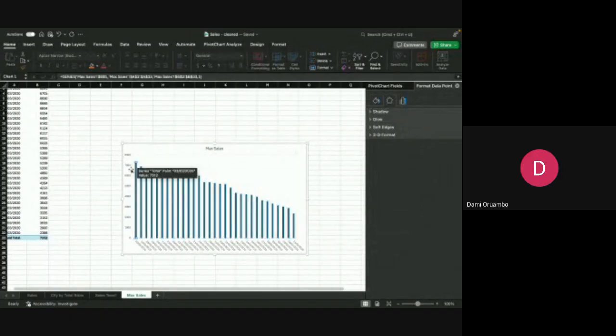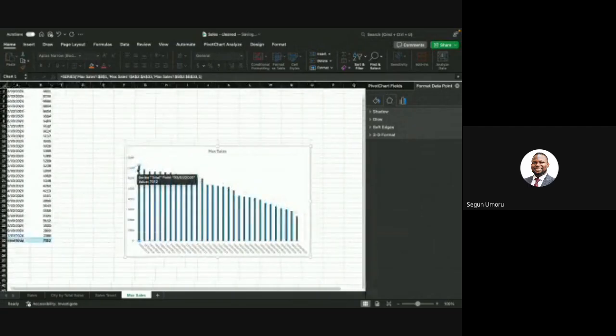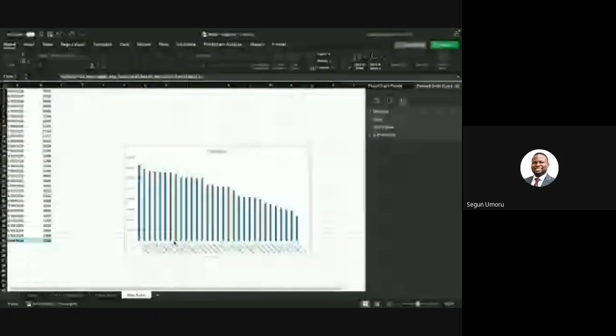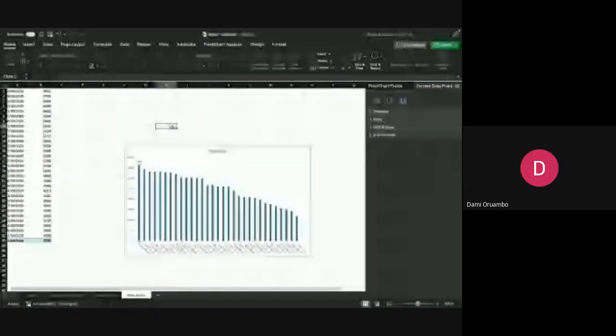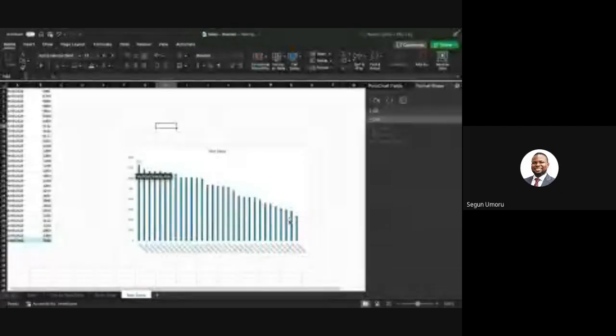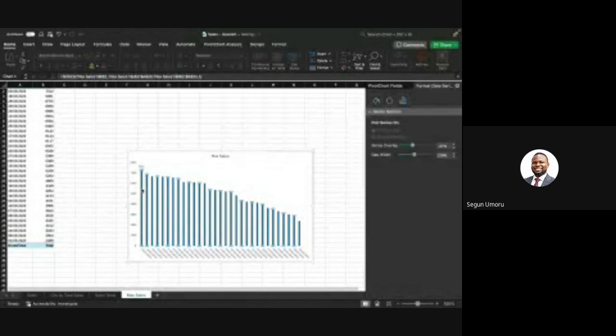Okay, I think I've done it. So let's see if you can add a data label to that. Right click and add data label. Okay, I've added it. Did it work? Yes. So that shows you, and you can also change the color for that particular bar, so that it will be different from the other bars.